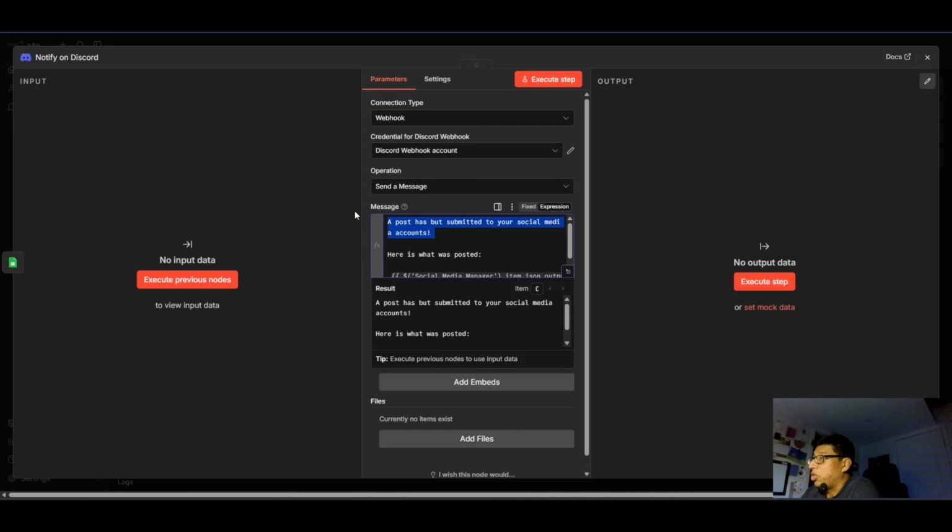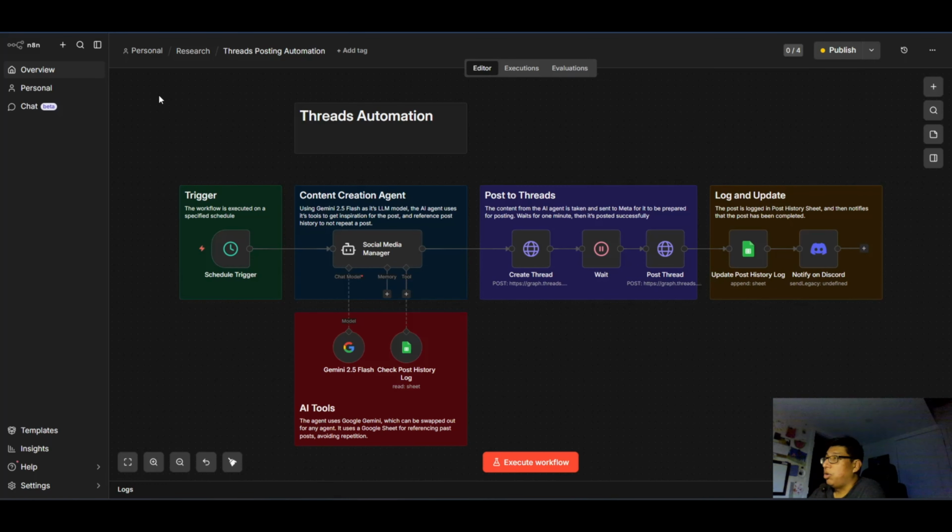You can change this message. The post that's been submitted, here's what was posted. I'm just gonna leave it like that for now. Okay, so we're all set. Now what I'm gonna do is execute this right from the very beginning. I'm gonna have our AI agent create a post, update the log history, make sure that it gets sent off to threads, and that it updates in Discord. So let's run that right now.